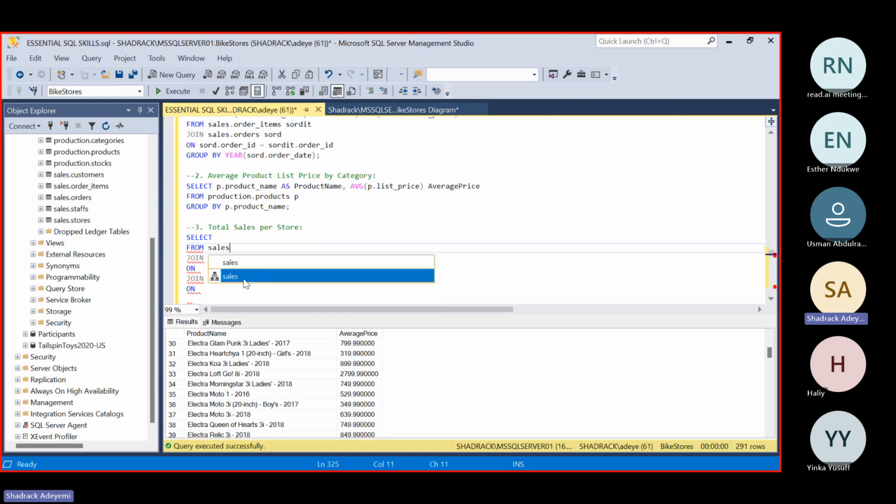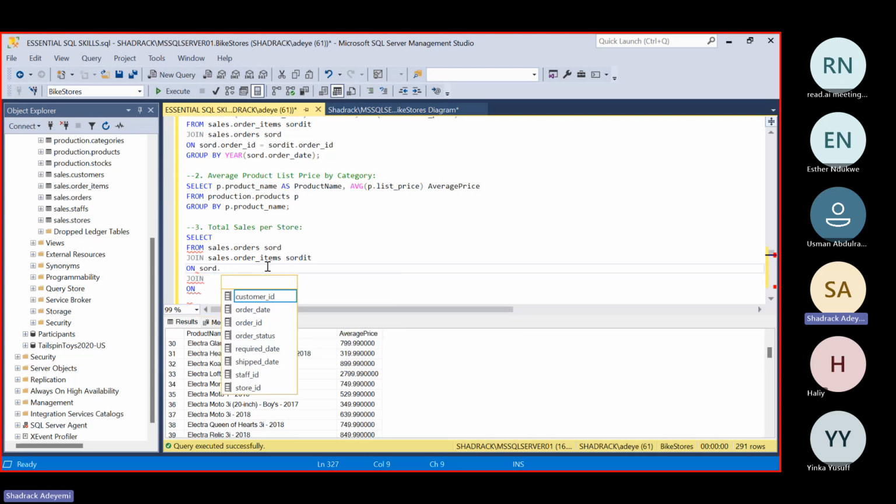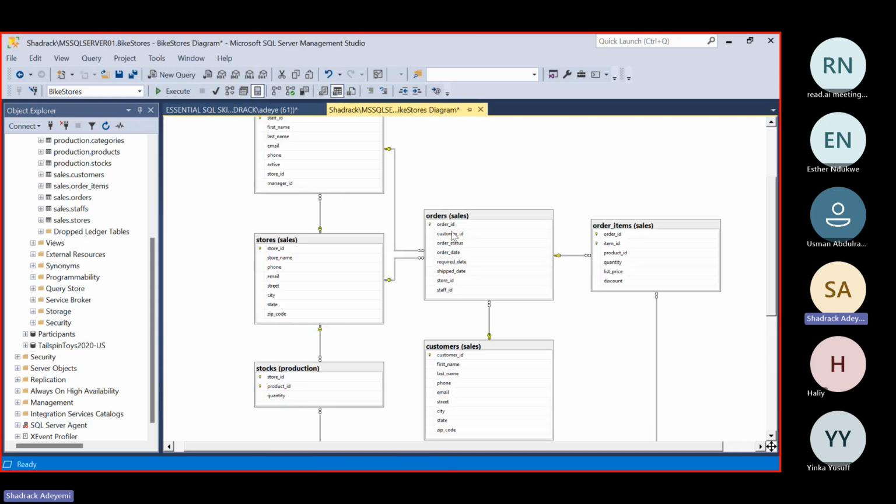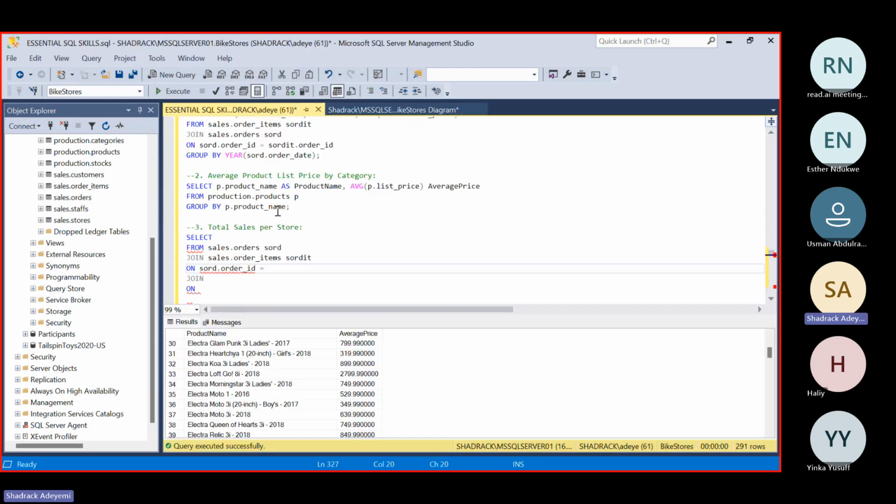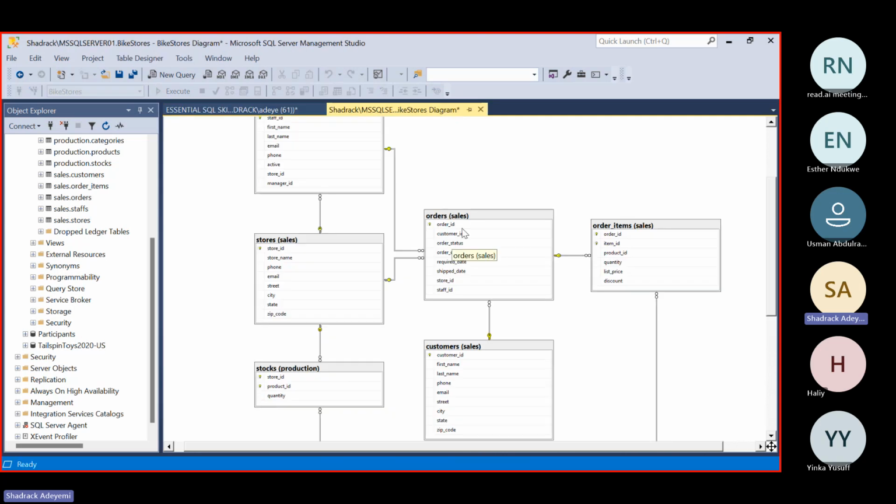I'm going to be calling the sales schema. I'm trying to join the orders table to the sales dot order item table. Let's call this sales ORD, and let's call this sales ORDIT. The relationship between them, if I am not mistaken, seems to be the order ID. So just to verify, yes, these two are the order ID.